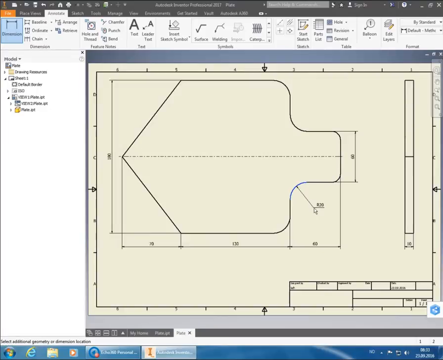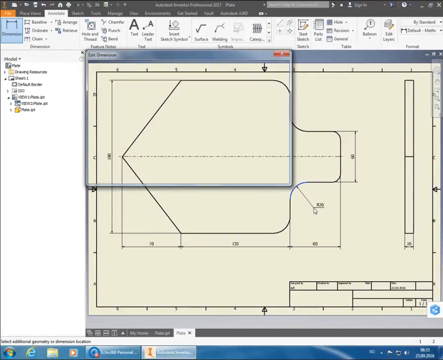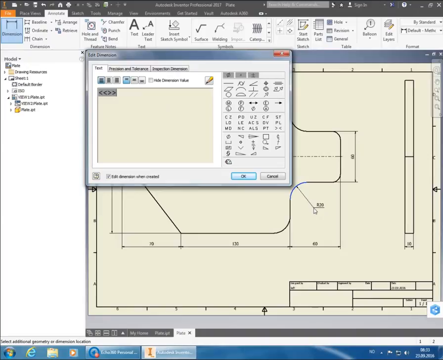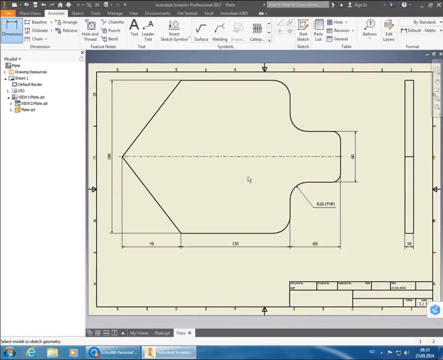So I get R20 inside this one. I click my mouse button, but I don't click OK yet because I'm going to add my information into here. So I create a parenthesis and I write in typ. Typ is just a shortening of typical, so it's the one we use. Once that is done, I press OK. And now it says that I have R20 and it's typical.